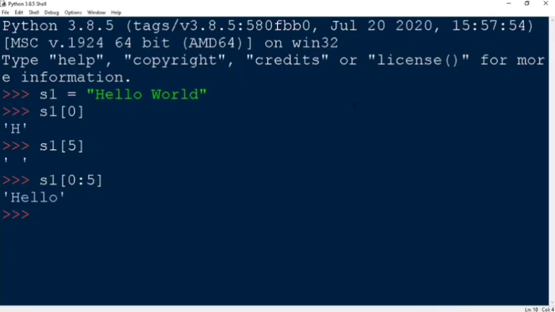Now similarly, I can take a slice of world. So I know after hello there is a blank space. So I can just write 5 and then a colon. And if I leave the higher end part blank, it just considers the end of the string as the higher point. So it will give me the blank space and then world.